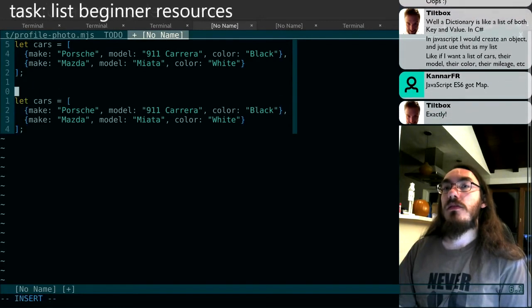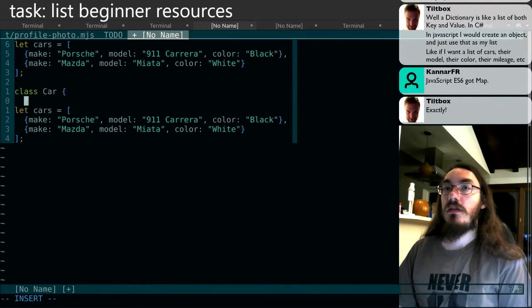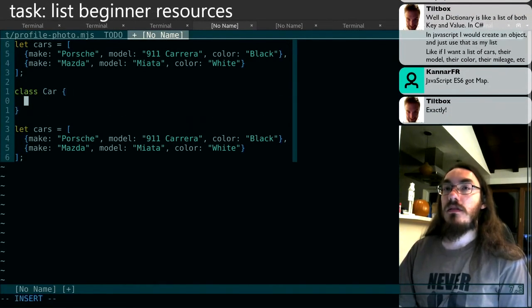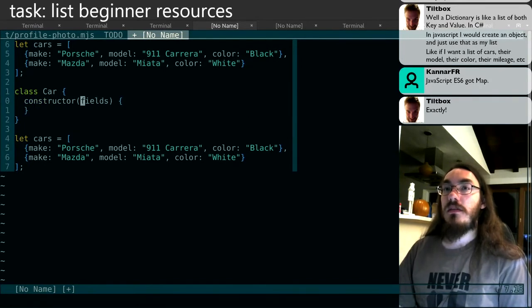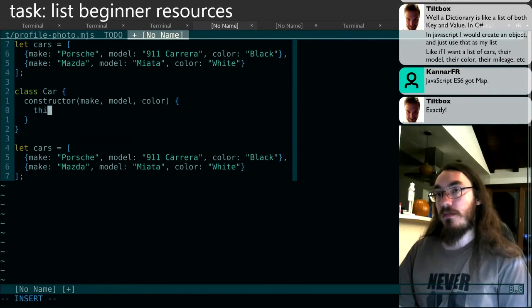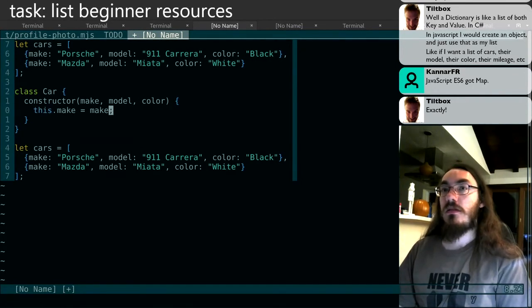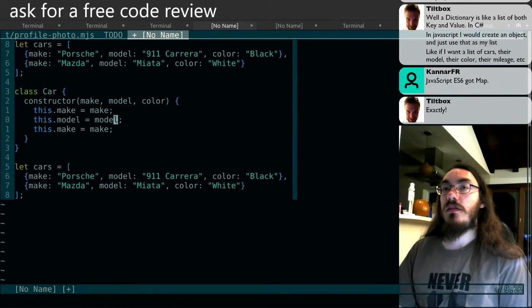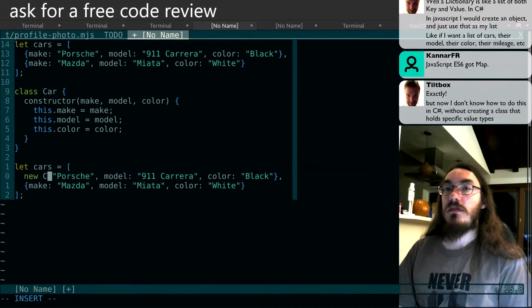And you can also do, you know, constructor make model color, or I guess maybe to drive the point home, make model color. You can also do this.